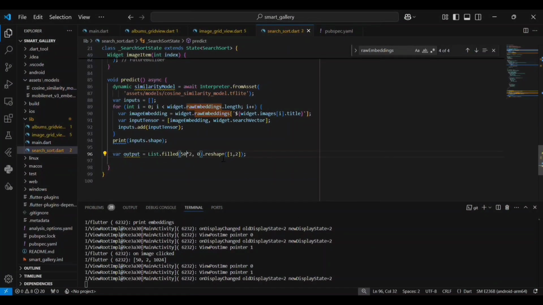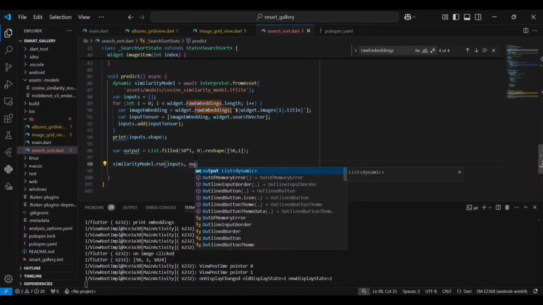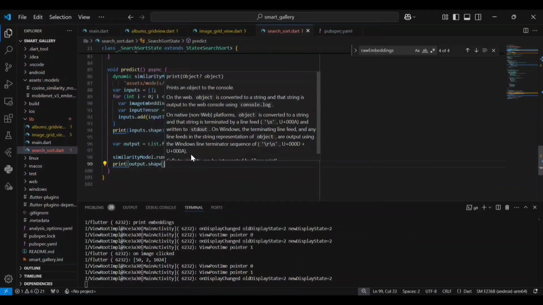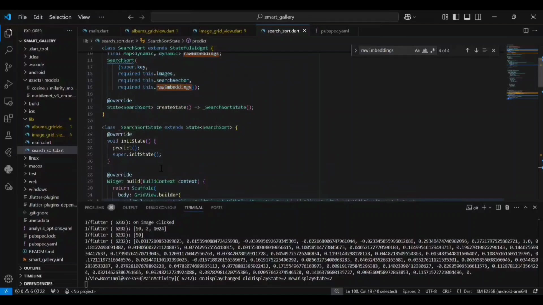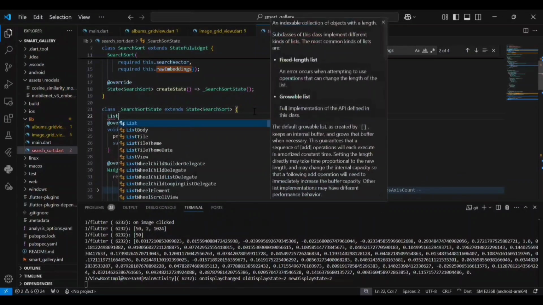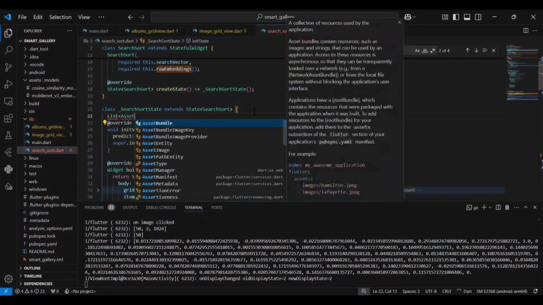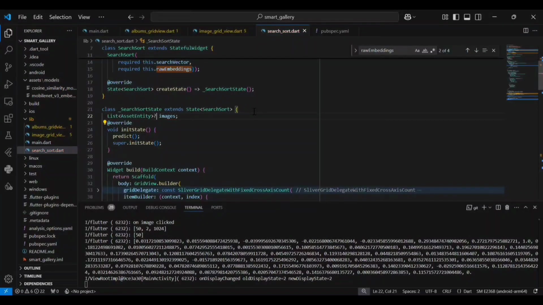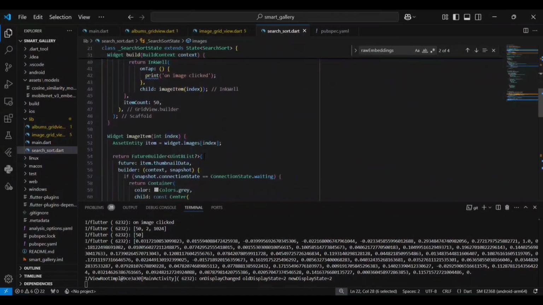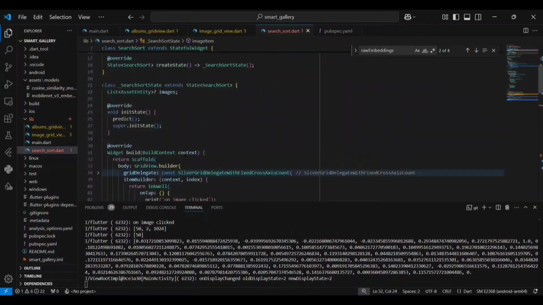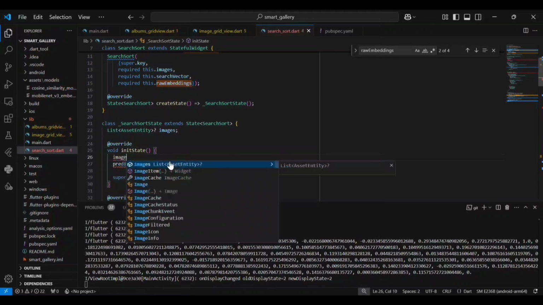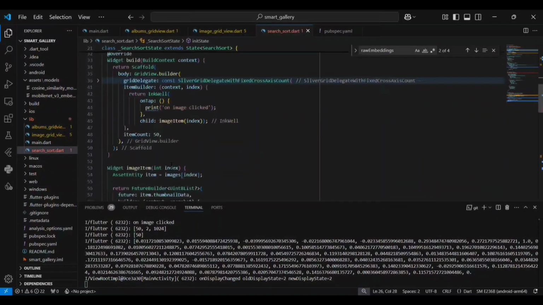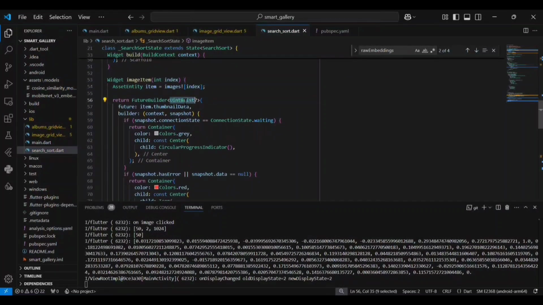Now let's create the output placeholder and load the model. Let's make a new asset entity list which holds the sorted images. We will use this in the grid view to display the images. At the start of the screen we will just display images in their normal order, and later update them after the predictions.